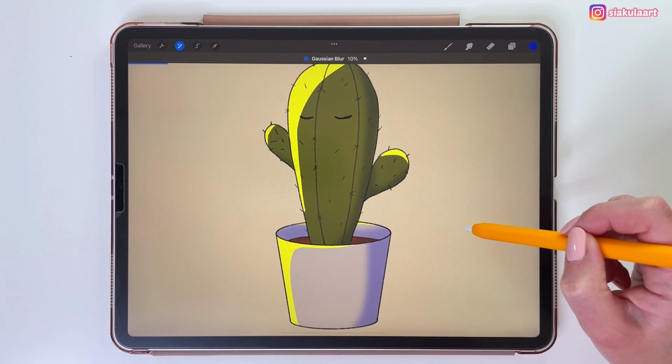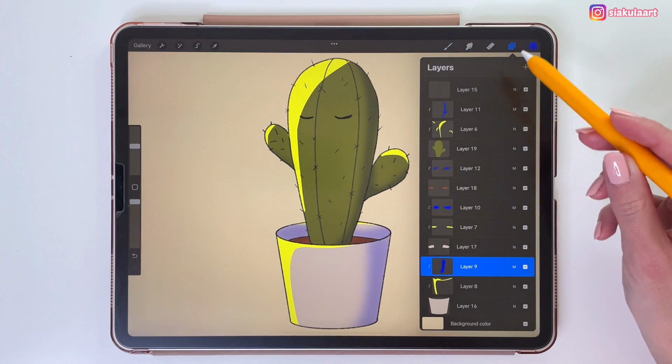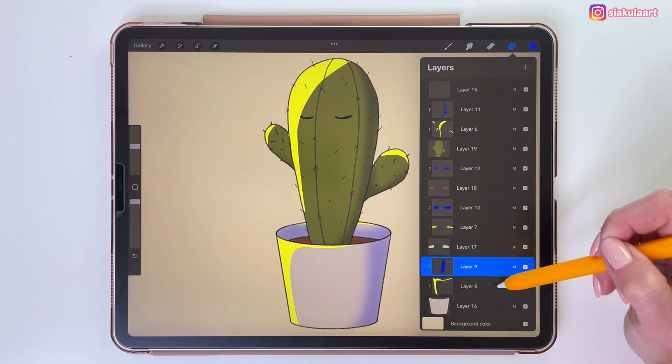Here I'm going to make the Gaussian blur a little bit bigger. Let's make it 14%. Okay, so the shadows are taken care of. Now we have to do something with the layers with the light.